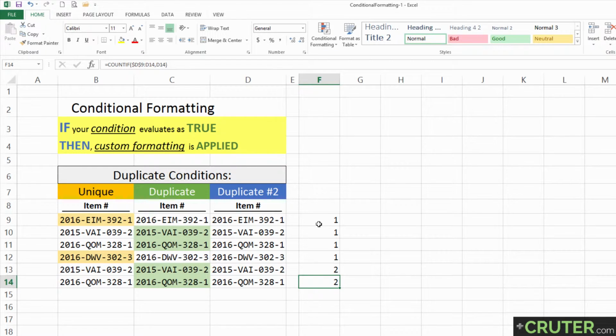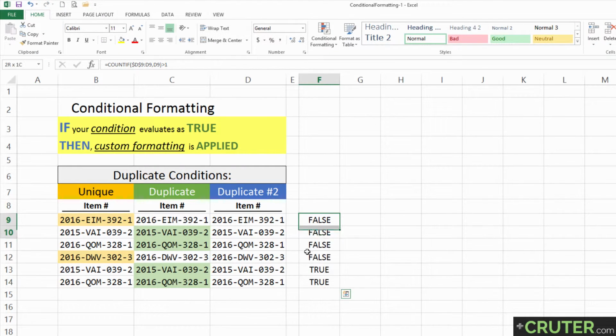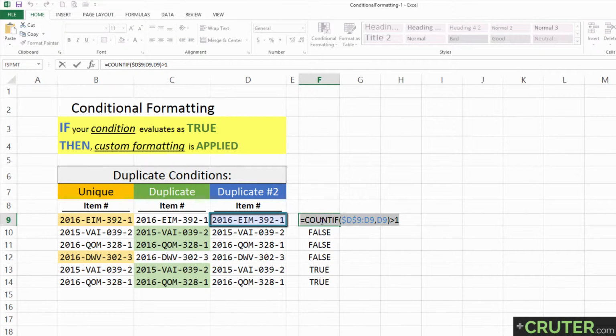So if we go with that logic and we say, Excel, only highlight cells that are greater than 1, that would accomplish what we're trying to do. So what we need to do now is pop into the formula and make it a true or false statement so that the conditional formatting can know that when it is true, it's going to get the format. When it's false, it's not going to get the format. So to make this a true statement, we need to say, is this number, whatever gets returned, greater than 1? And hit enter. So this will be false and hit enter. And the first 4 will be false, but the last 2 will be true because these return 2, and that is greater than 1.